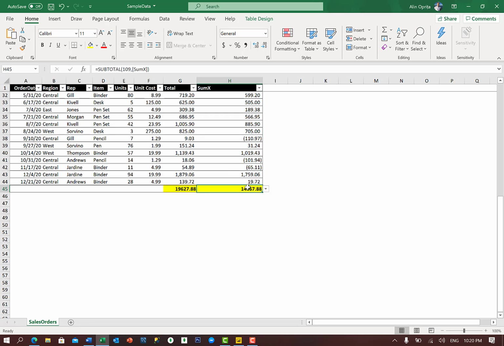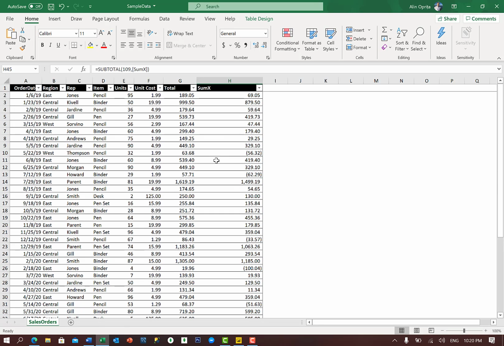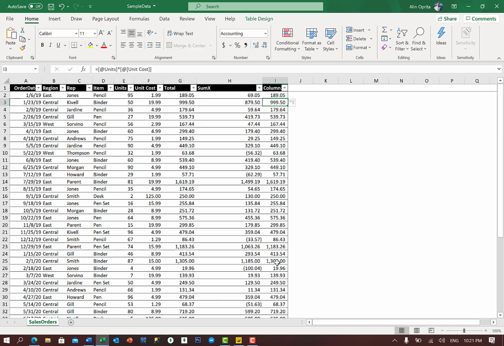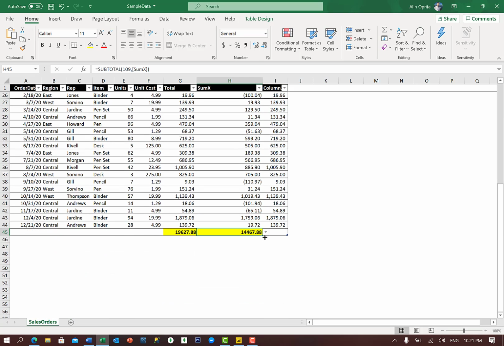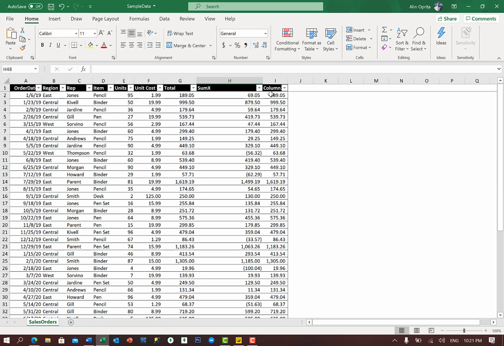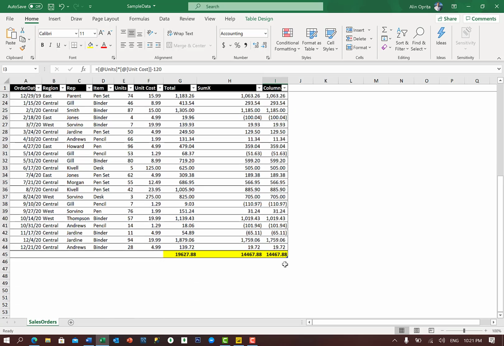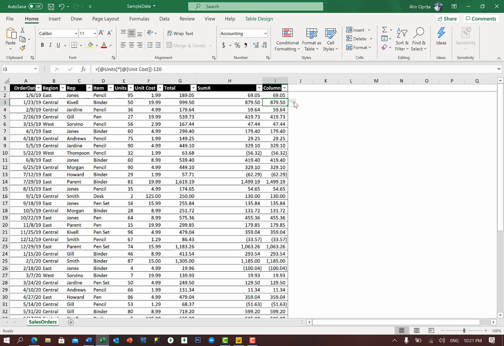But the thing is, we don't have the same amount. If we calculate manually, we do equals units times the unit cost, and that is the result. Then if we do the sum on this, it's the same as this one. But what we did here was units minus 120, so the result, as we can see going down, is this. SUMX is calculating by adding minus 120 to each row.